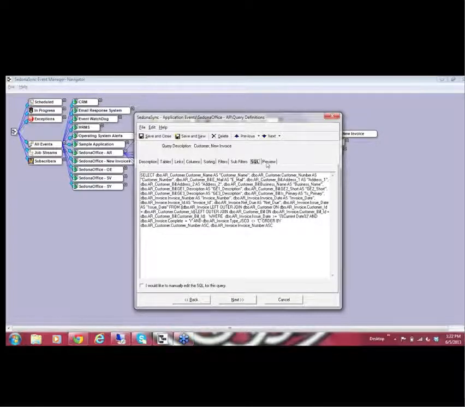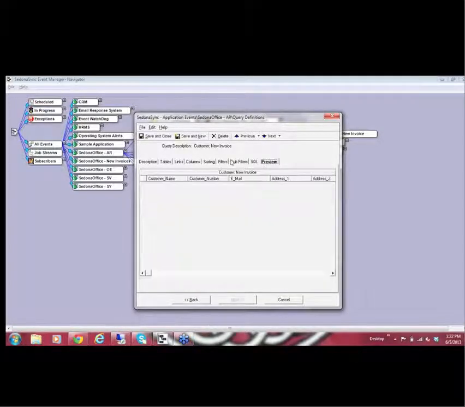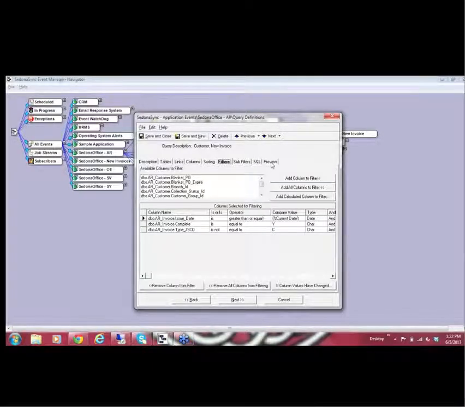I can even preview my query. If I want to find out that my query works, and that it's retrieving the information I want it to, I can preview it.